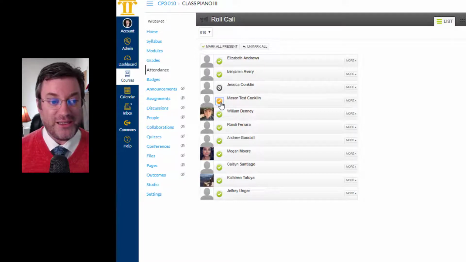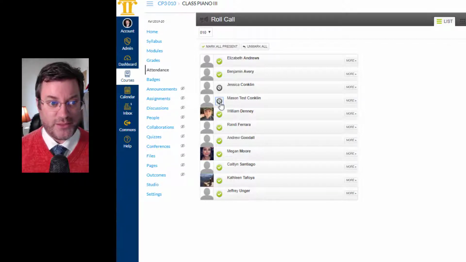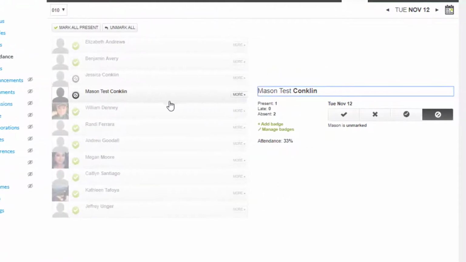You actually need to leave an excused absence as an unmarked attendance item, this no smoking sign. And then what you're going to do is add a badge to let you know that even though the student was unmarked, indeed they were absent but excused. To do that, you have to add a badge.